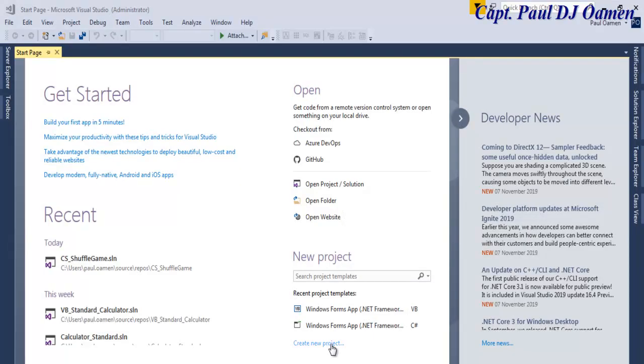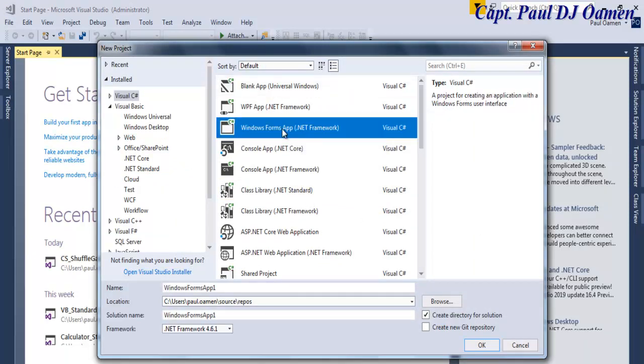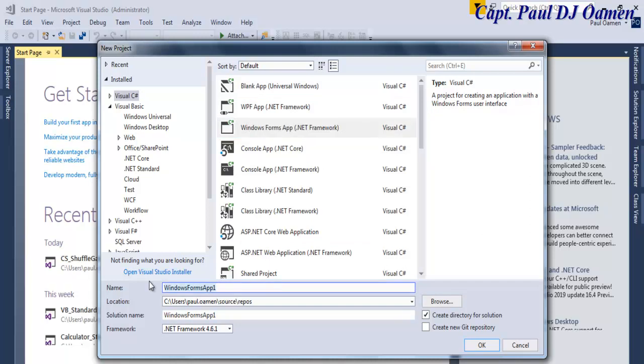Okay, welcome back, guys. Let's start a new project by clicking on create new project. To start a new game, we select Visual C# and make sure the framework is Windows Forms application. Right, come right here and let's give that a name. I'm going to call it CS underscore number underscore shuffle. There we go. Now let's click on OK.